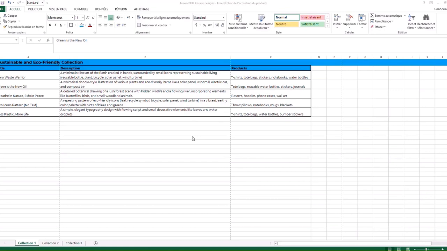So the first thing we're going to start with is the Zero Waste Warrior design. Now, it's a minimalist line art of the earth cradled in hands, surrounded by small icons representing sustainable living. This can be used for reusable bottle, plant, bicycle, solar panel. I think those are just elements of the design.